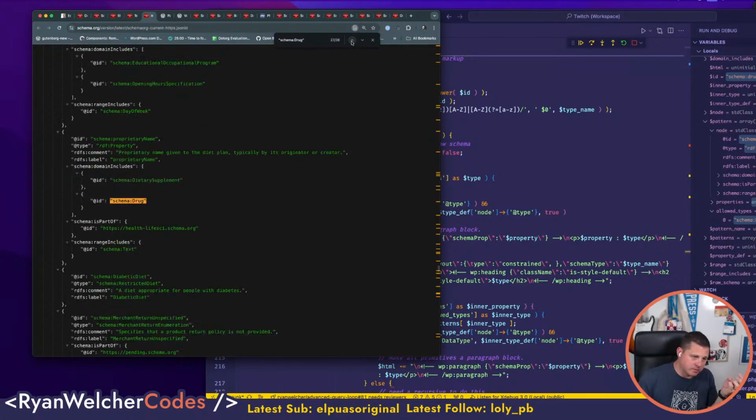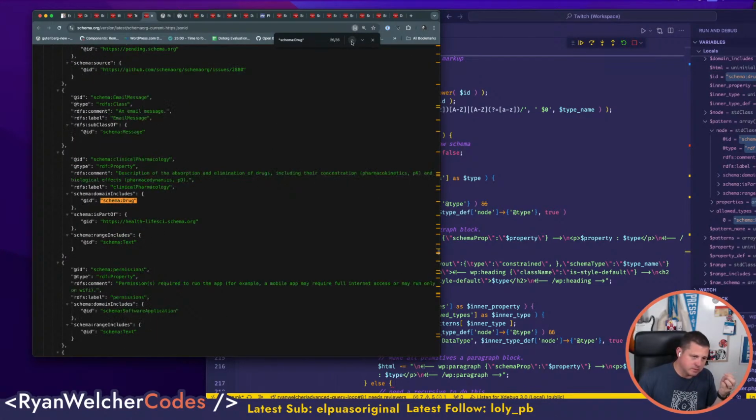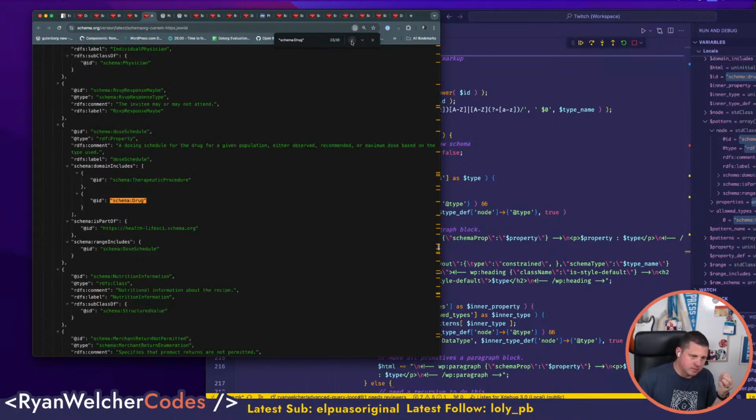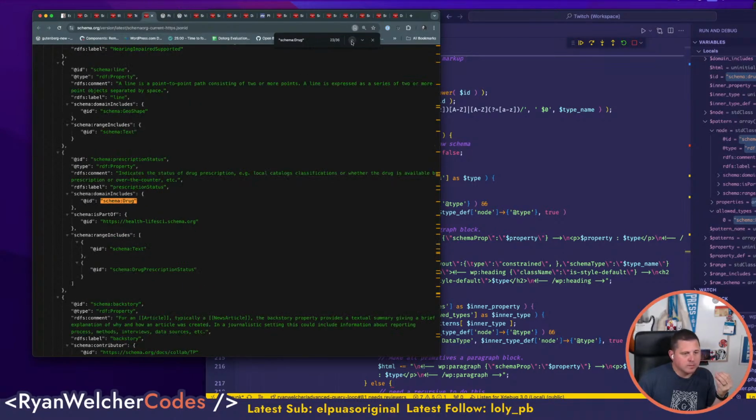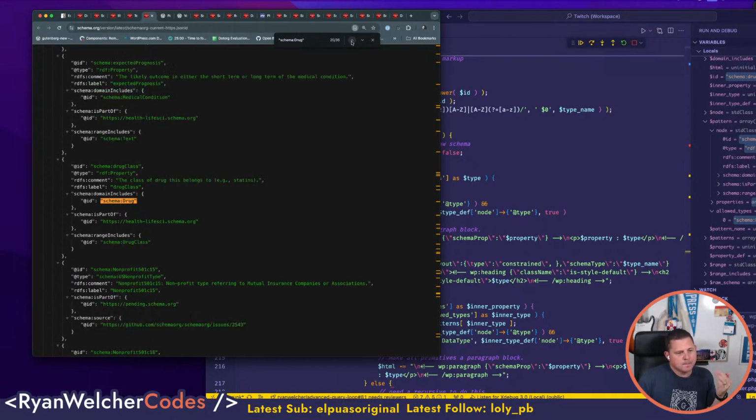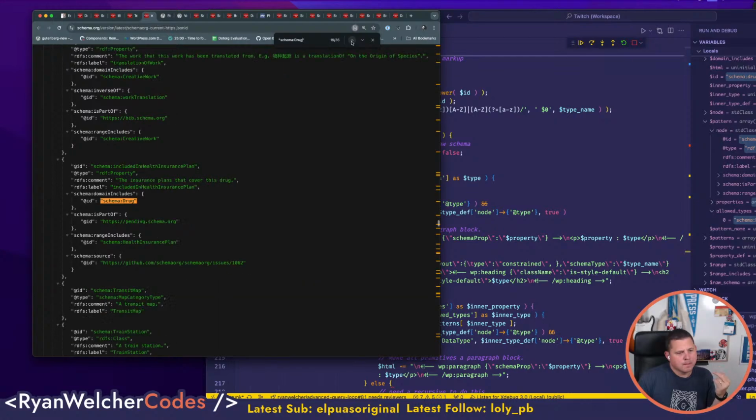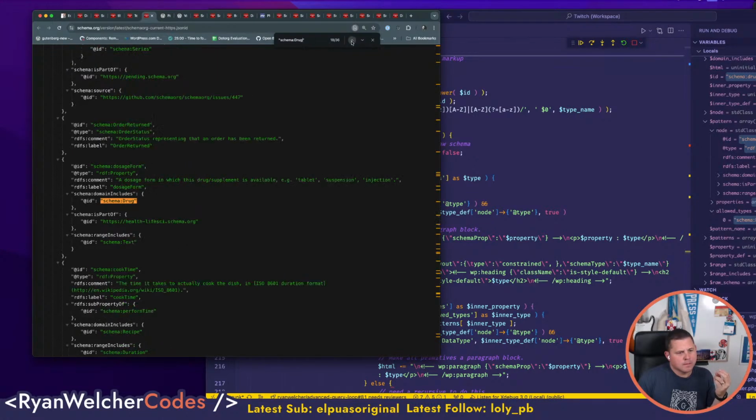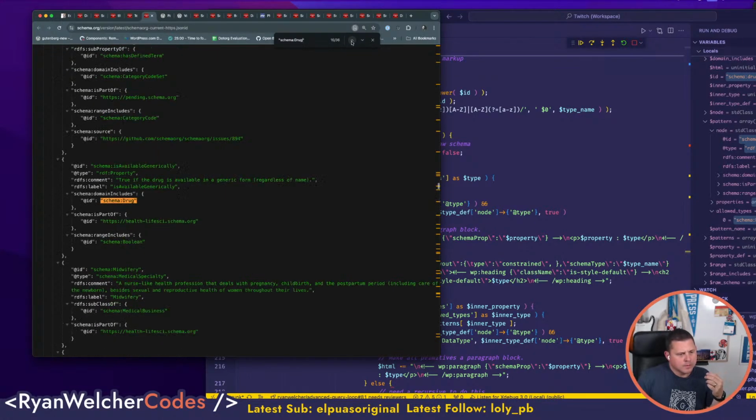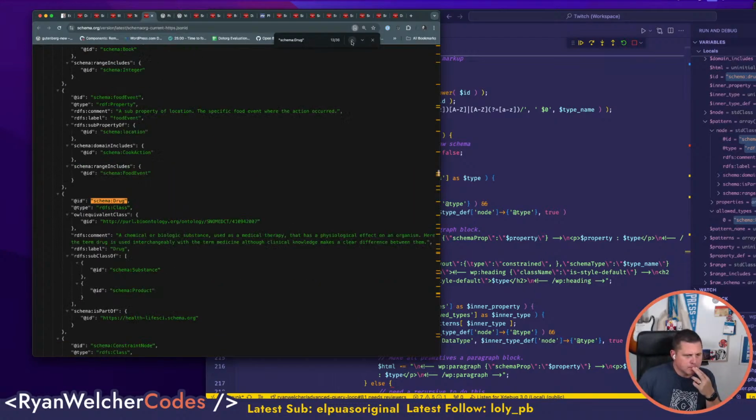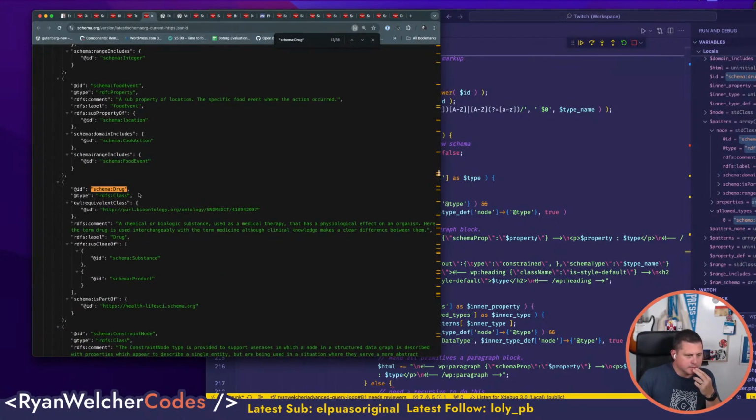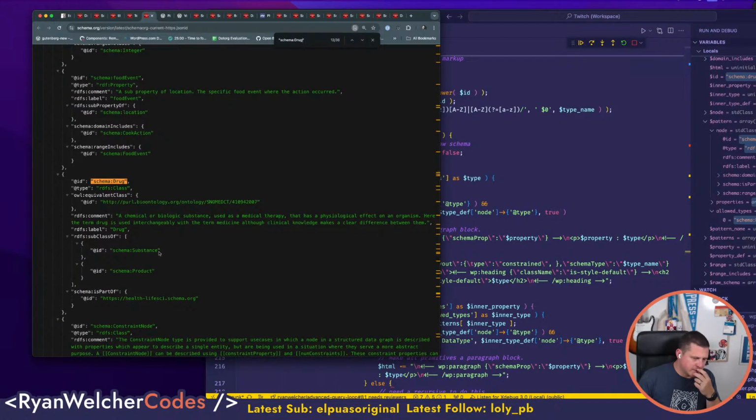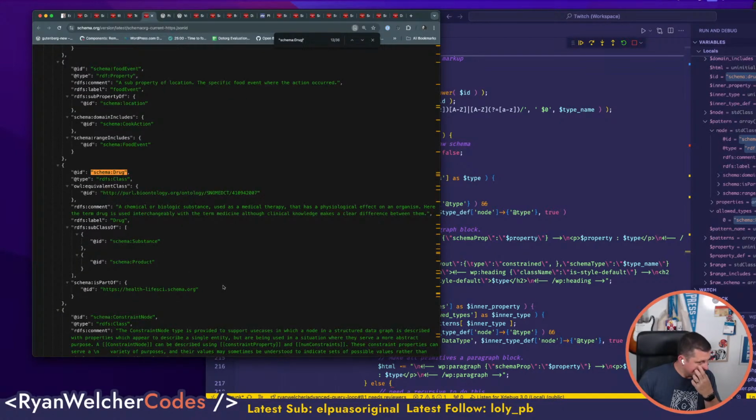Where did it go? Sorry, I just found it. There it is. This is a class. It's a subclass of. But where do you get the properties of that?